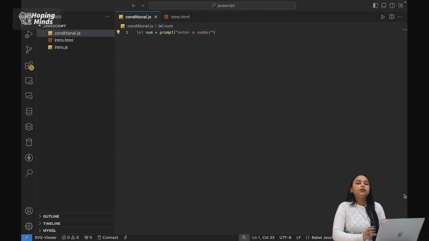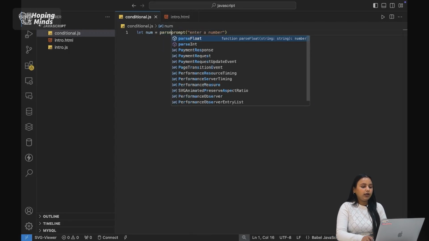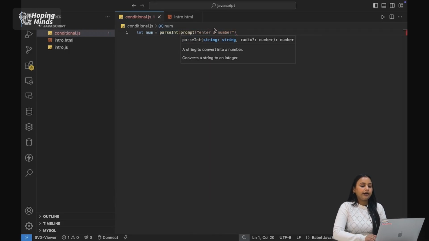Now here you need to keep one thing in mind, that whenever you take a prompt, it is always a string. Even if you are writing a number, JavaScript is going to consider it as a string. So to convert it to a number, you have to use a method called parseInt. Okay, so how will you do that? Just put parseInt before that and wrap your prompt inside it.